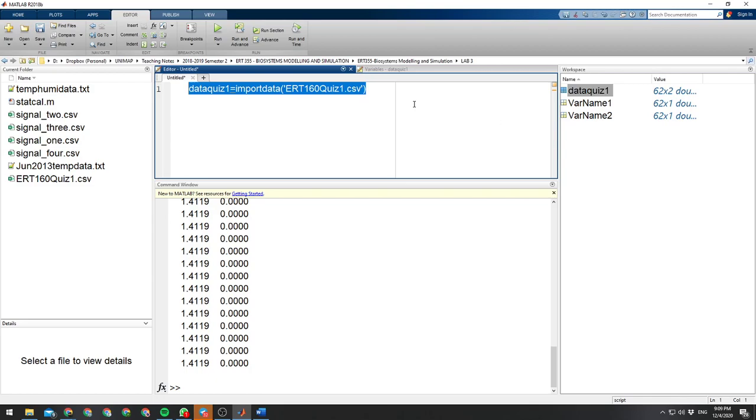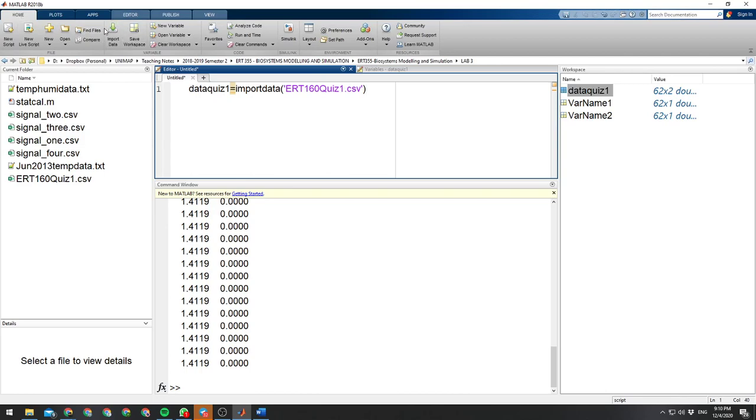So after you finish with the import data, then you can go to task 1. Okay, for the task 1, you need to import all the signal 1, signal 2, signal 3 and signal 4 data into MATLAB. So for this one, it's optional that whether you want to use import data tools in the home tab here, or you want to use the import data command. It's up to you.